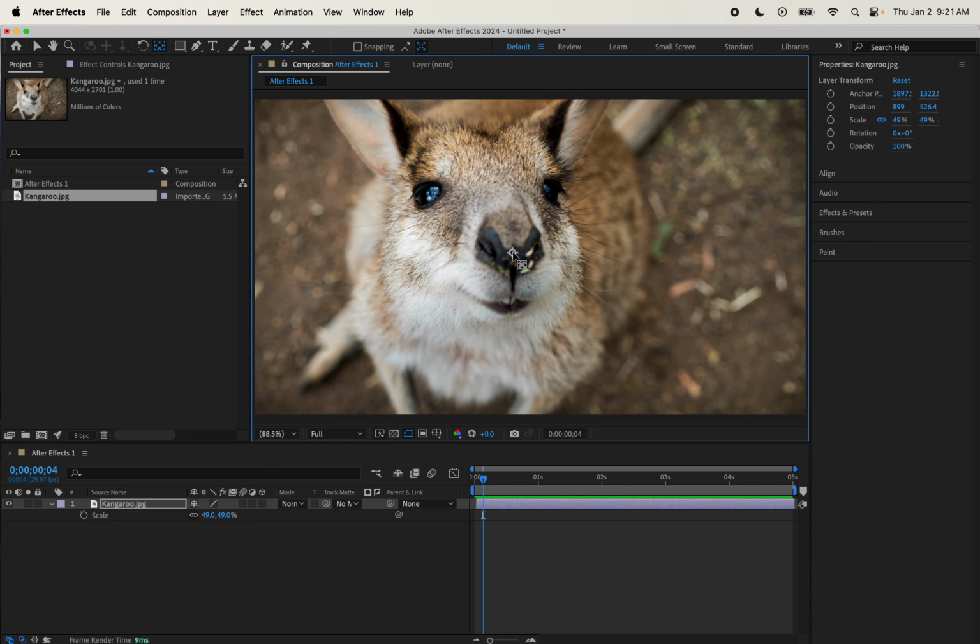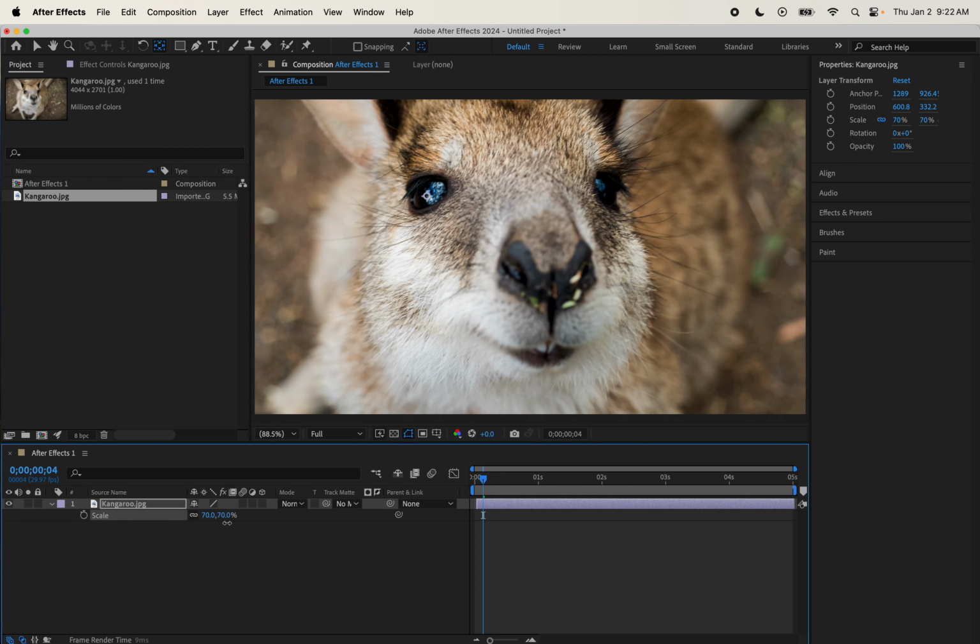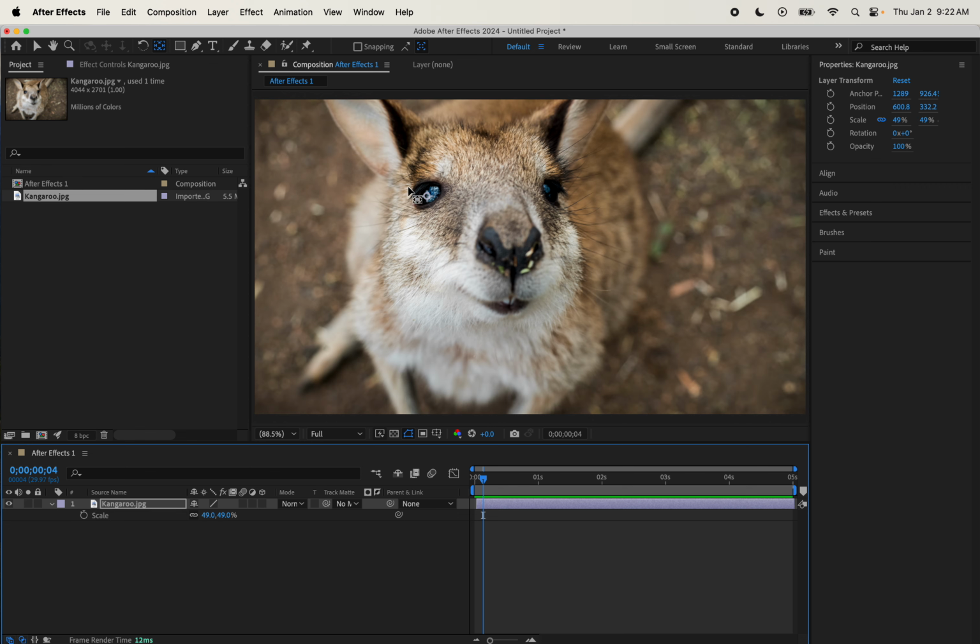Again, if I change this to its eyeball and I go to my scale, it's then going to focus on the eye. So again, this tool becomes important when you're trying to add motion or zoom effects or scale to some of your video or your pictures here.